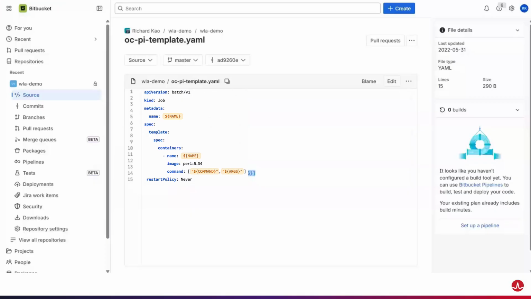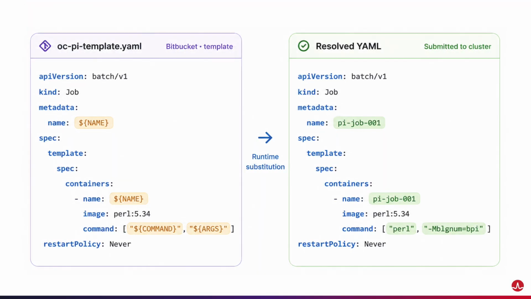Here you can see the template file ocpytemplate.yaml. This is a template, not a static file, because we'll be using the plugin's variable substitution capability to inject runtime values into the YAML before it's submitted to the cluster.